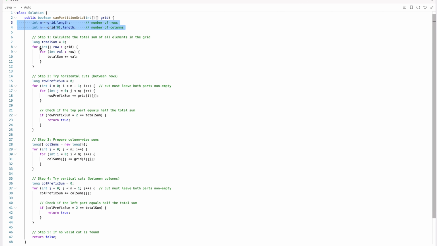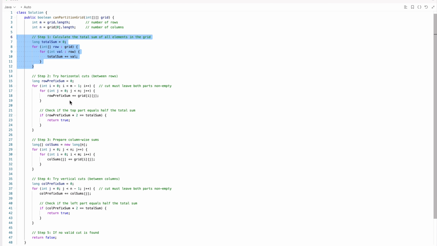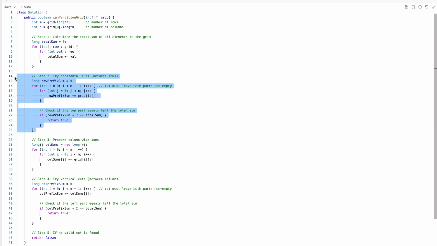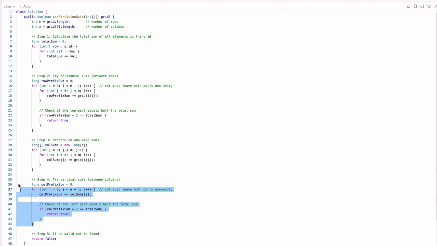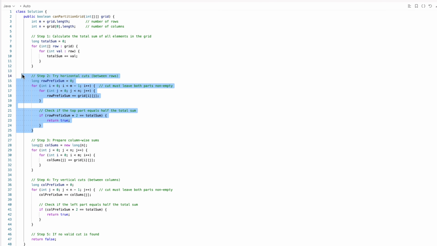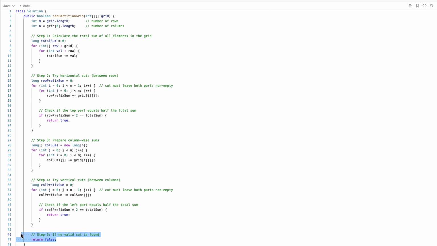Find m and n, the rows and columns, then go for step 1 where you calculate the total sum of all the elements in the grid. Then try the horizontal cuts between the rows, then prepare the column-wise sum, and then check the vertical cuts. So you try the horizontal cut and the vertical cut, and if that is not possible, then just return false.